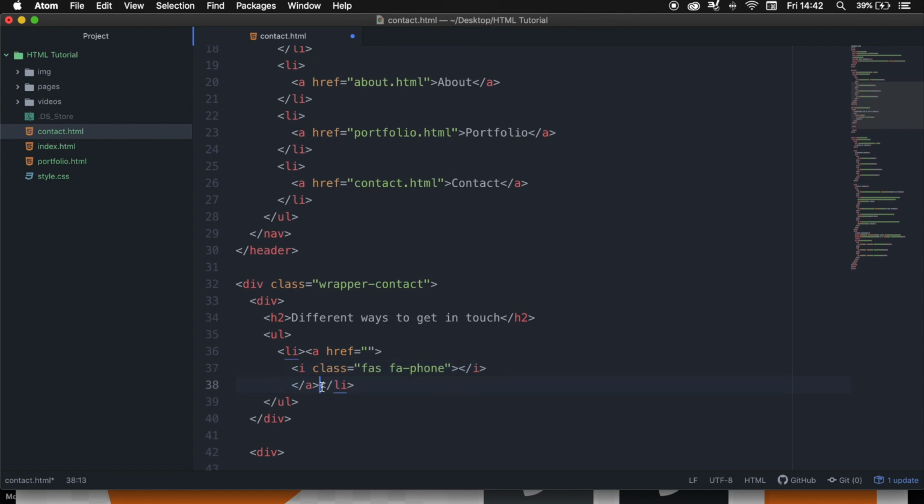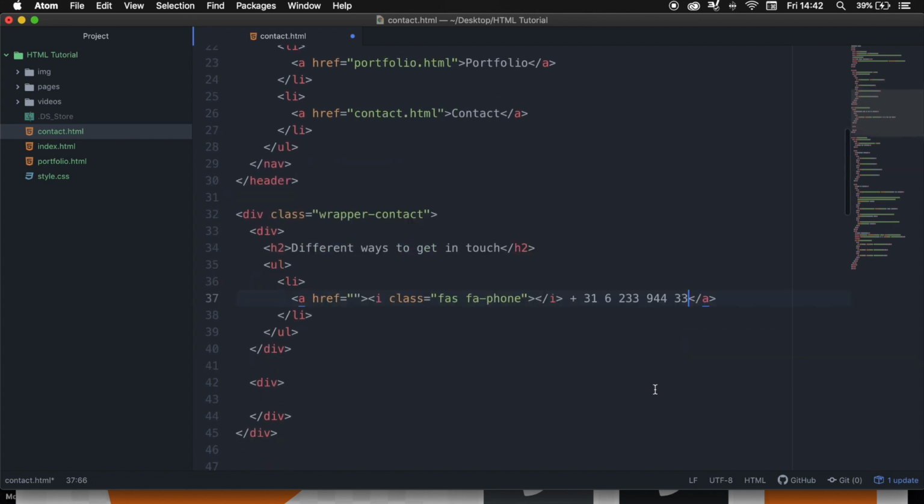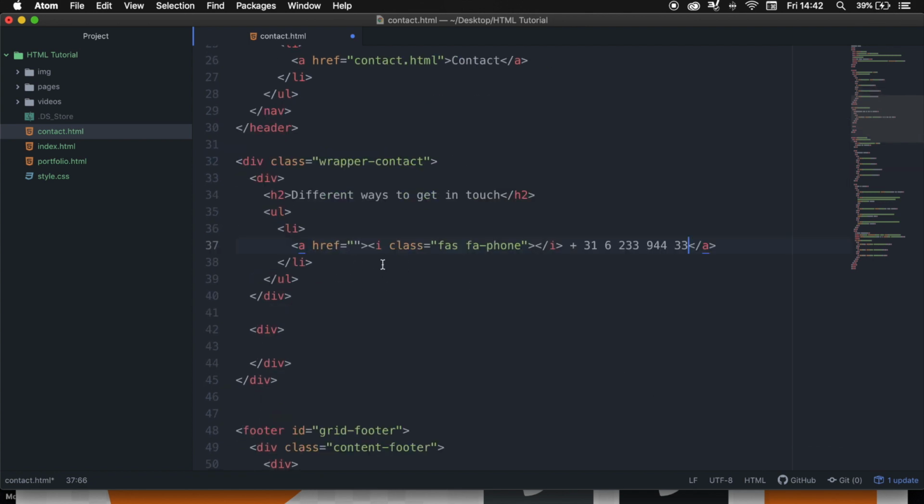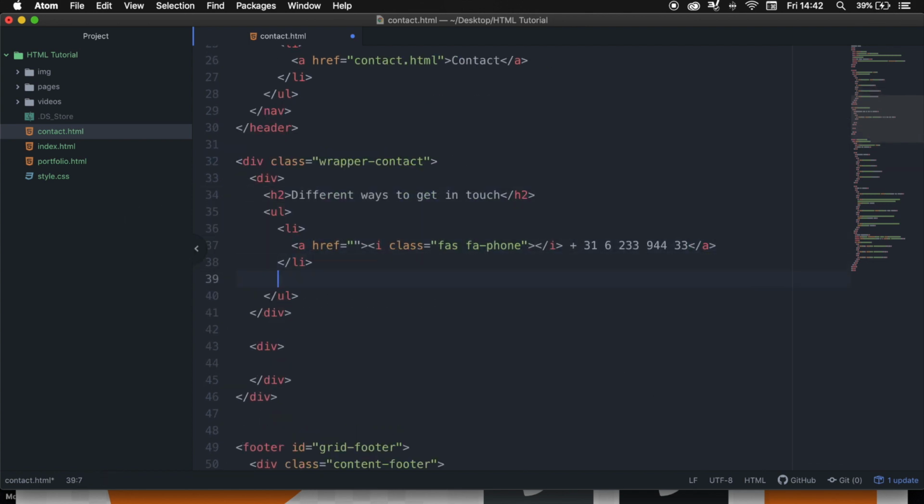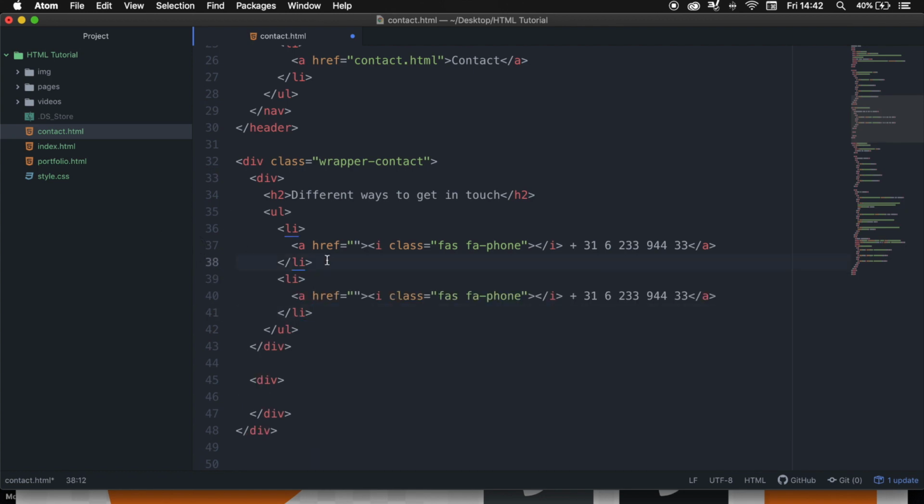Let me style this a little bit so it looks kind of better. And right below our iClass, let's write down our phone number. So +31 6 333 944 and 33. This is just a random number. What we need to do next is to copy our list item, because the second option is our email address.